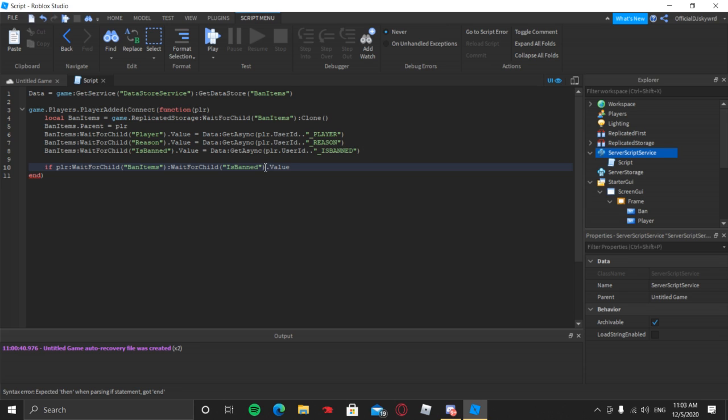value. Actually, we didn't even have to write these wait for child. I just remembered that. That's my bad. Just go ahead and say plr dot ban items, and then dot is banned. That's all we had to do. I'm sorry, guys. And then we're gonna say equals true.